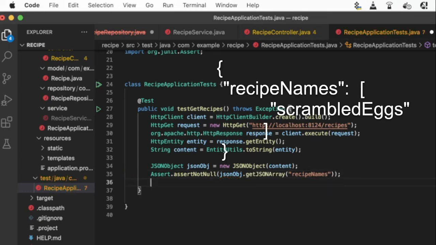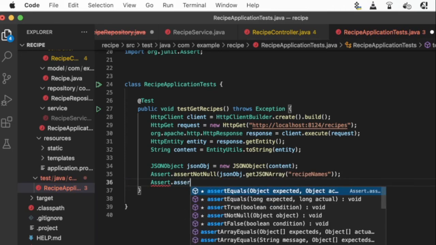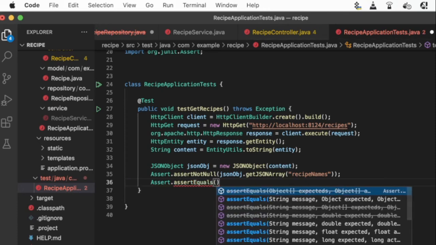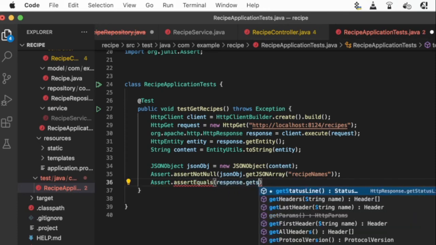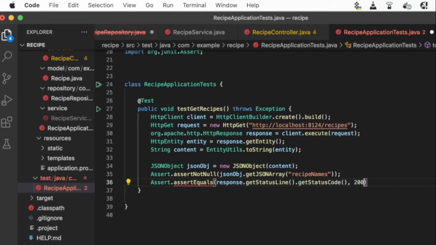It contains recipe names. So this is testing for a successful response. And another thing we want to test is the status. So assert equals status response get status line dot get status code, and test if that equals 200, because that'll be the OK response. So this is your first test. It'll test for successful recipes call.